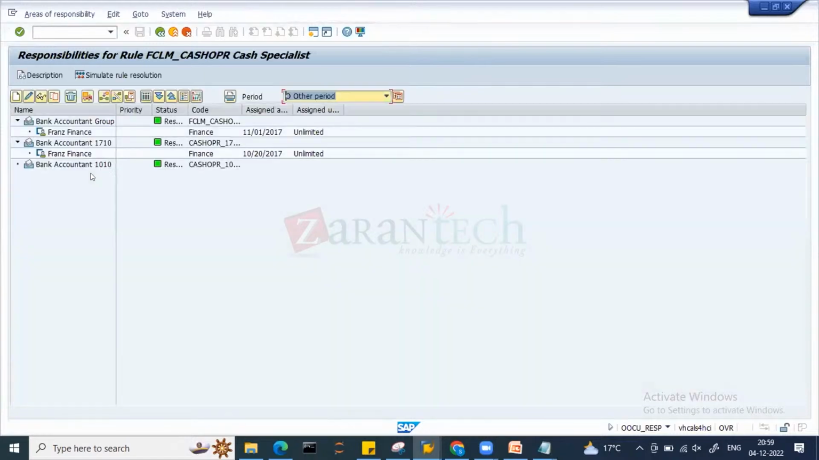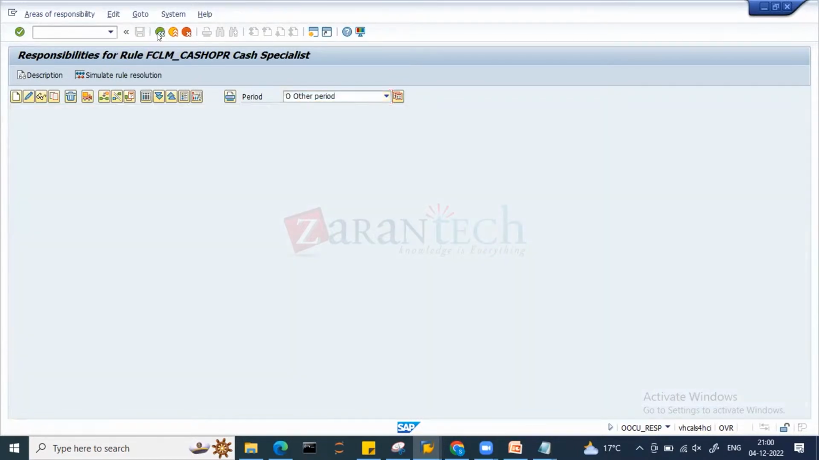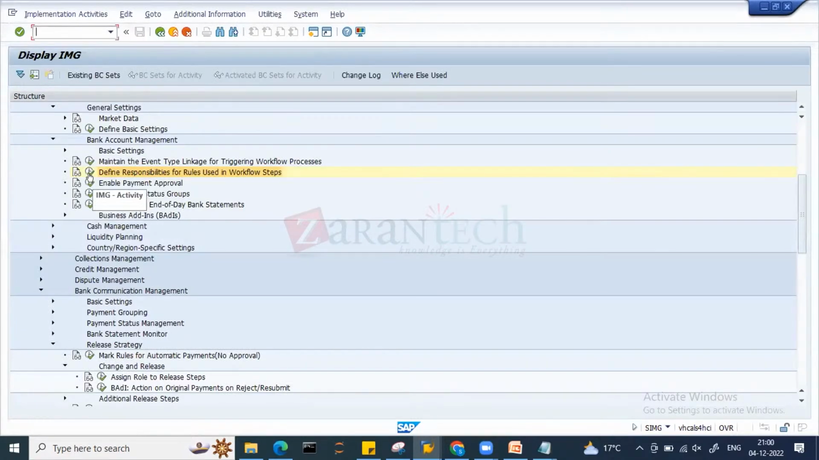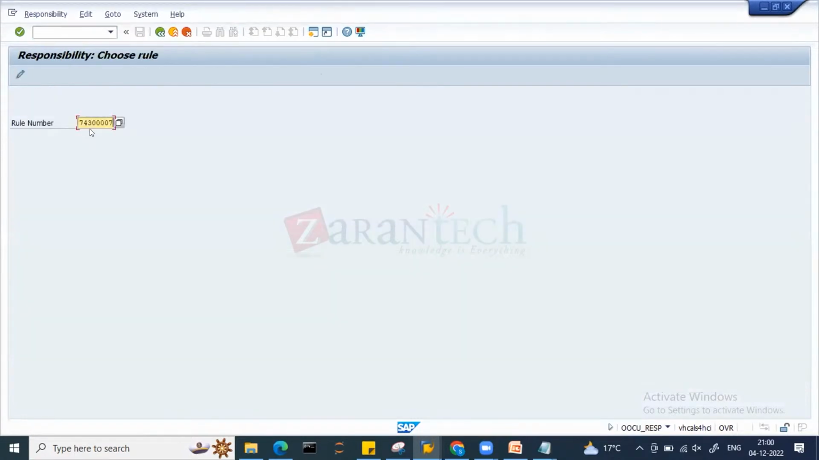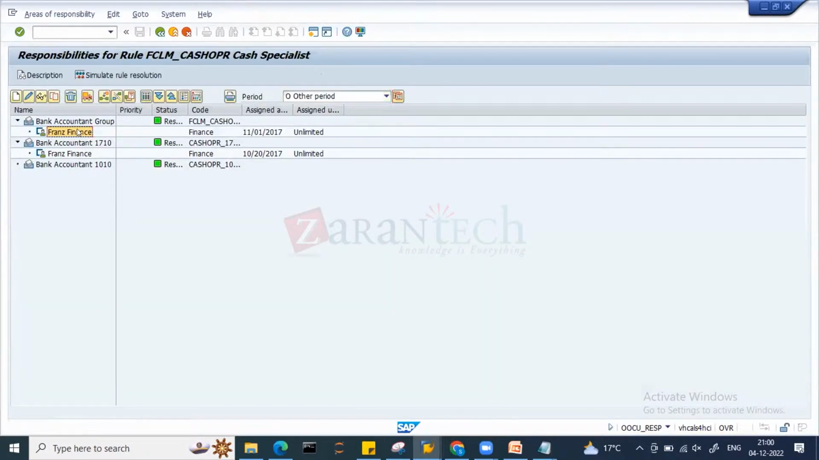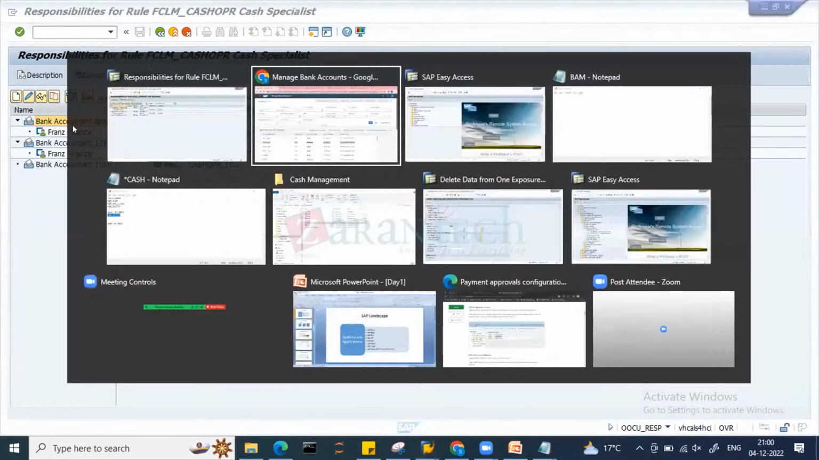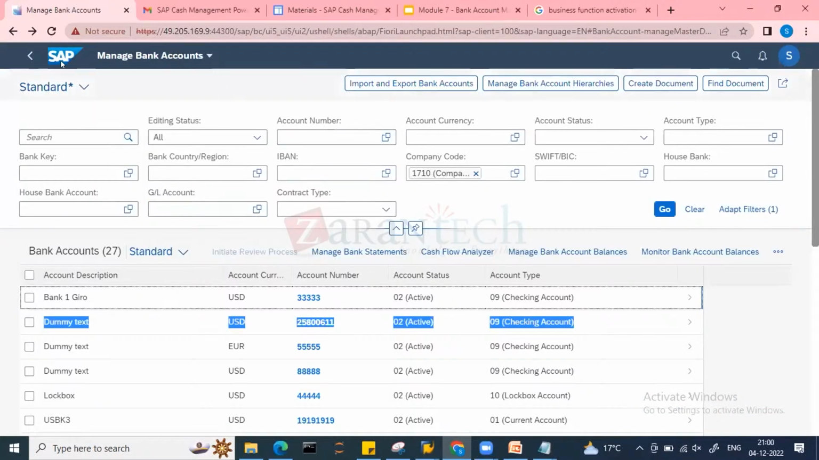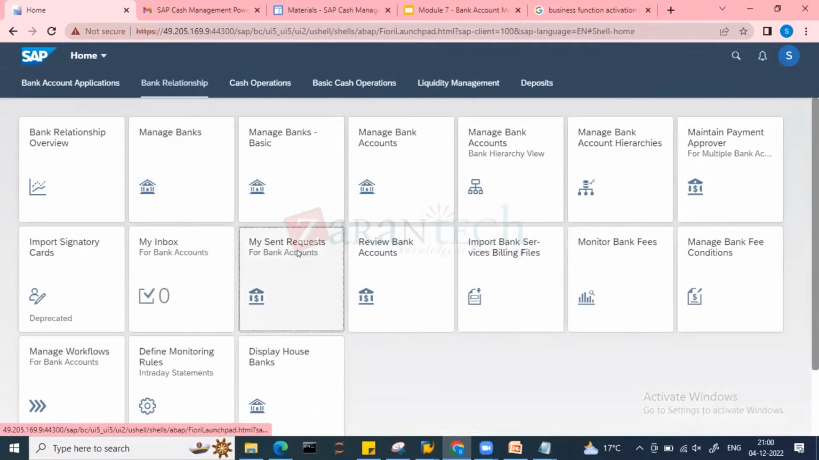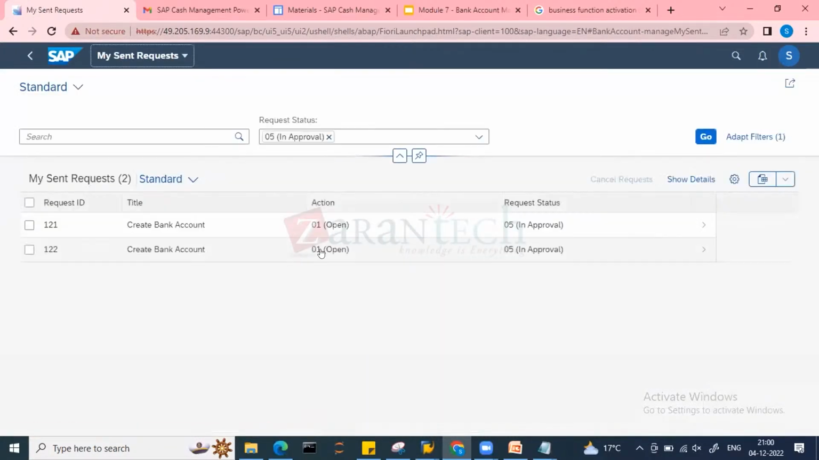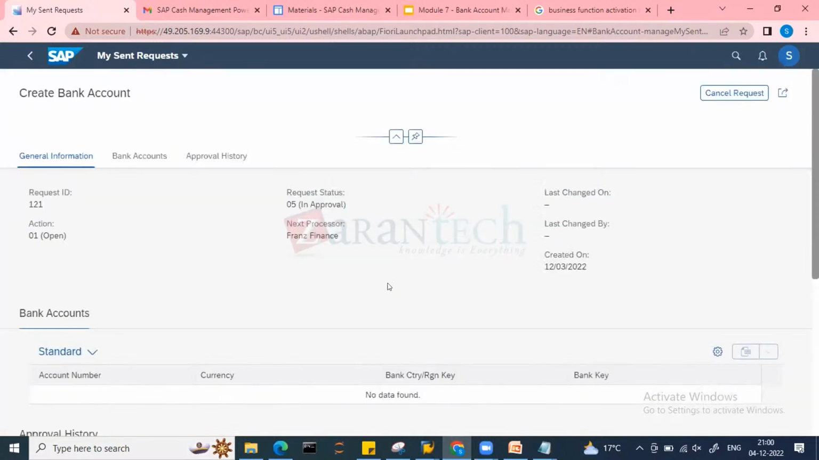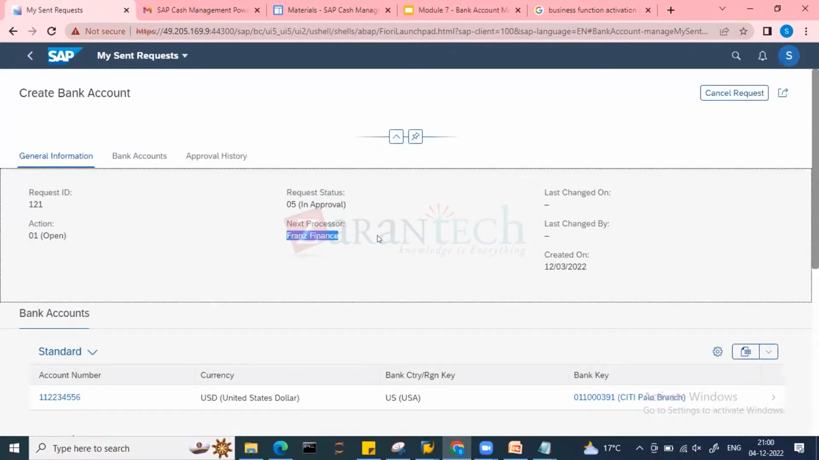So here we have this, yes, this will be the approver. This ID will be exactly the approver. Yes, exactly, correct. So you can even see here, once you have initiated the workflow, if you just go to the transaction, let me show you my sent request. If I just click here, you can see he is the processor, the approver. Yes, correct.